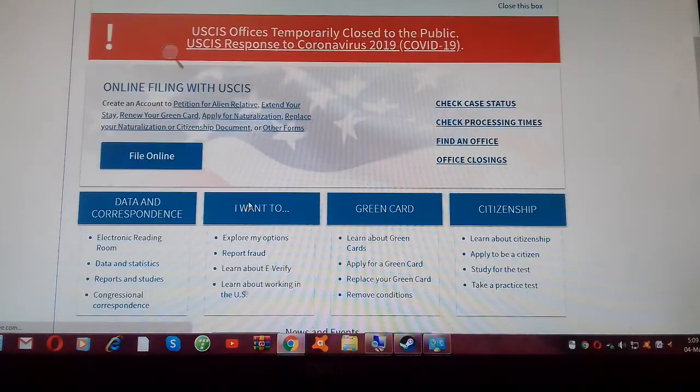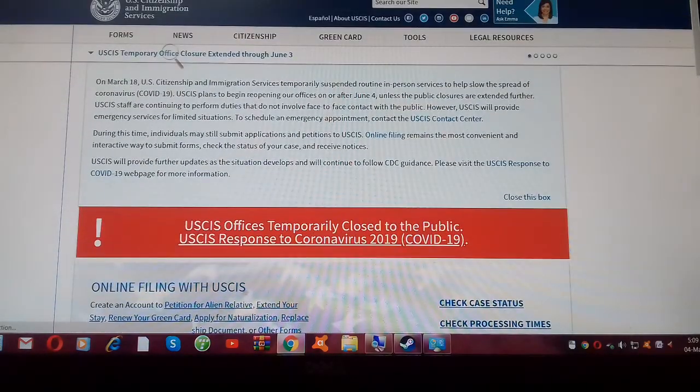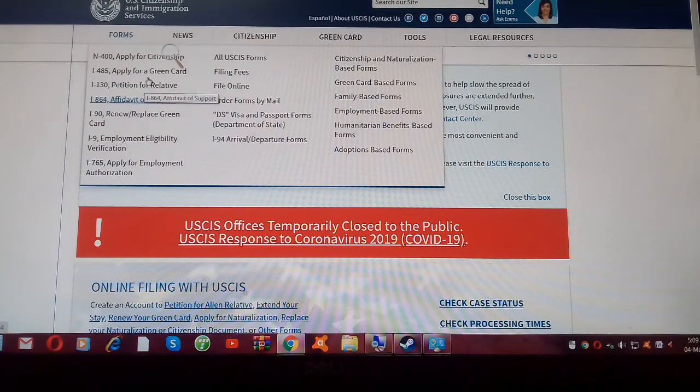Here you can see the forms section. The first one is the forms section. You have to click here and you will get the option to apply for the green card. You just have to click on apply for the green card.